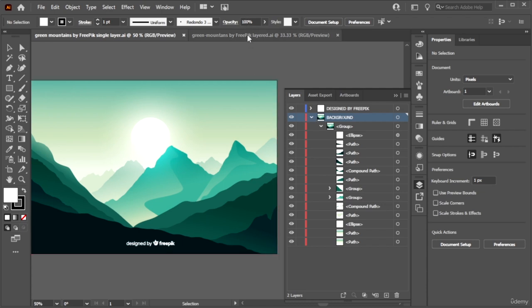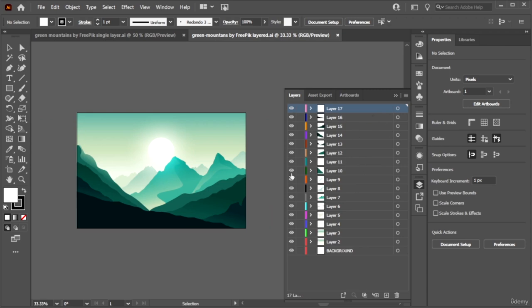Now this is what you want. You want each of the layers of your project to be separate and not within a group. And like we saw when we imported this project, we had each of these separate layers, and that allows for a really fun and easier way to animate your layers.